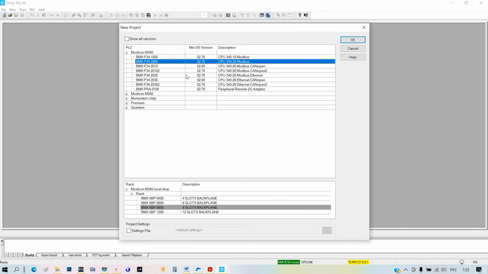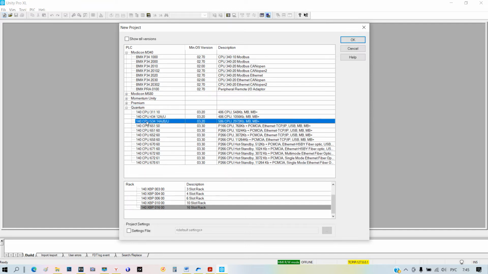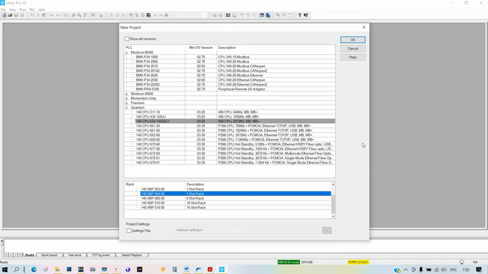A menu appeared on the screen in which we can select the type of PLC, the model of the processor module and the type of chassis with the required number of slots. A slot is a footprint where the processor module and I/O modules will be installed. During the creation of the program, the selected parameters can be changed. At this point, let's select a Quantum 140 CPU 53414A, B/U controller and a 4-slot chassis. Press the OK button.